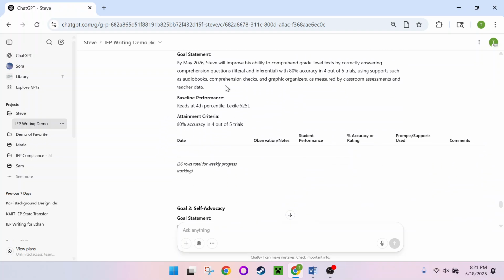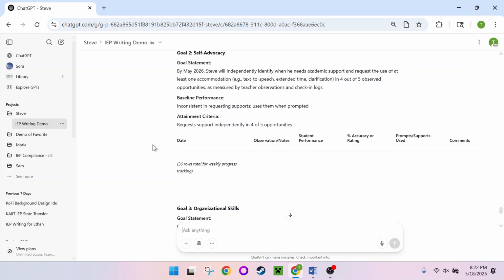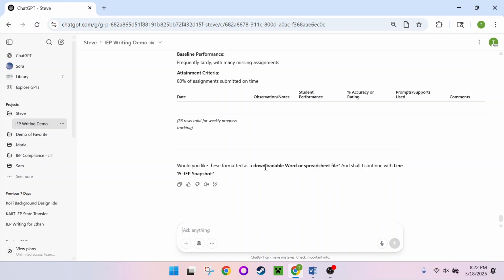And what it does, it goes through the goal statement, baseline performance criteria, and gives us lists. There are a total of 36 rows, and you can copy and paste this. This can be exported to be printed off in paper form or can be exported out into an Excel or a Google Sheets. Same thing for goal 2, can be pasted, copied out, and for goal 3. It even specifically asks if you'd like it in a Word or spreadsheet file.